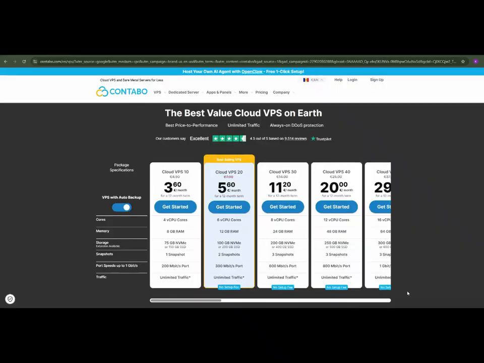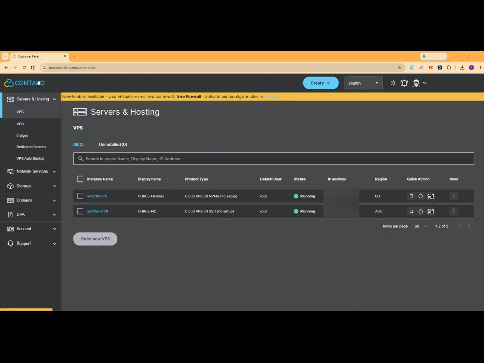Let's go. Hey everyone, in this tutorial, I'll show you how to set up Hermes Agent on a VPS using Contabo. Now we're inside the Contabo VPS portal. On the left-hand side, go to Servers and Hosting, then click VPS. Here, you'll see the list of VPS servers available in your account. In my case, I already have 2 VPS servers running Hermes Agent. Now I'll show you how to reinstall one of them.